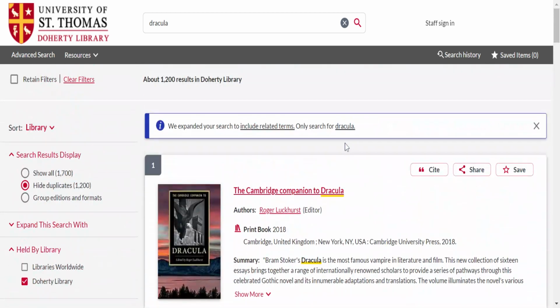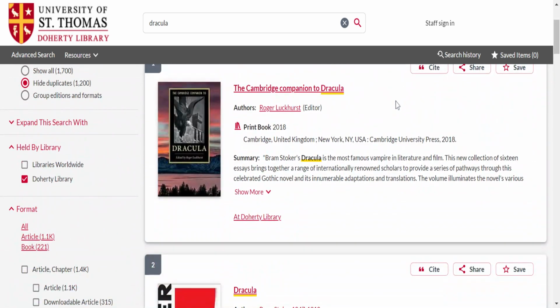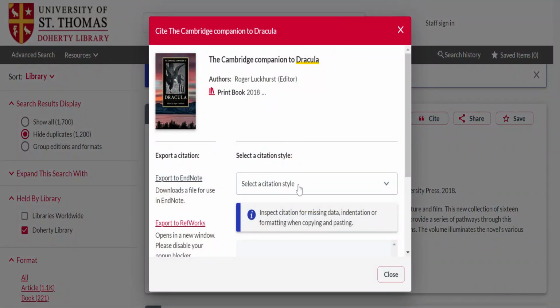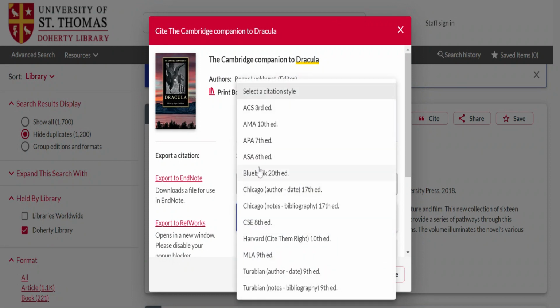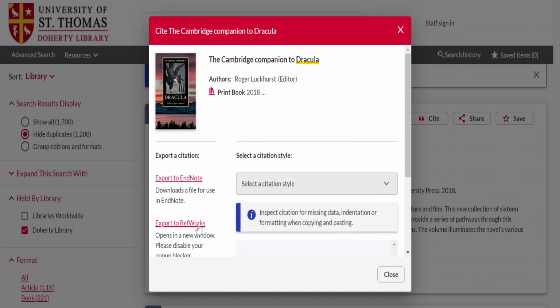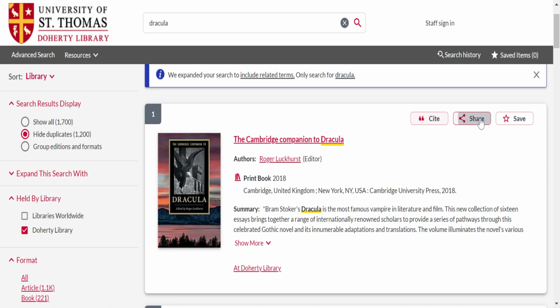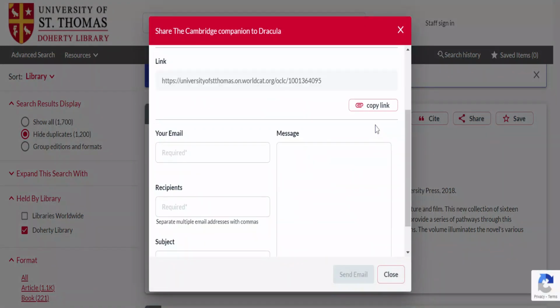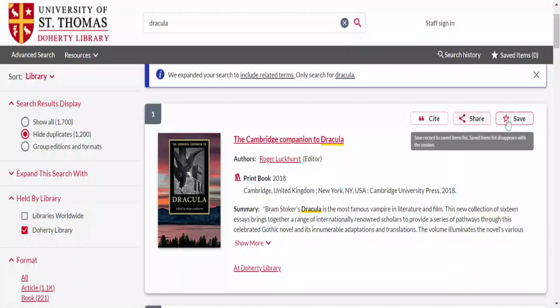So let's say I'm searching my results and I would like to look at this book, The Cambridge Companion to Dracula. It has a cite feature right here, so we could even pick our citation style and get our cite, or if you notice, UST has access to RefWorks. If you want more information on that, contact a librarian, but you can import your citation directly to RefWorks. You can also share this link with a friend, email it, all that good stuff, or you can save it for later. So that is using the UST OneSearch.